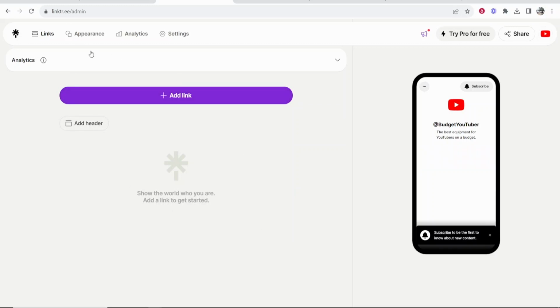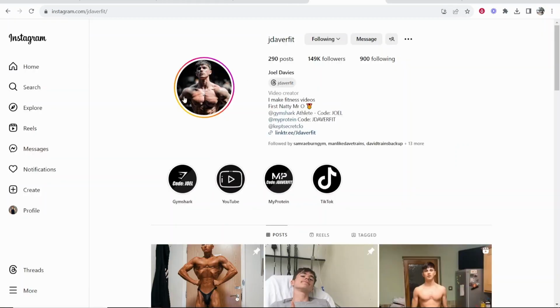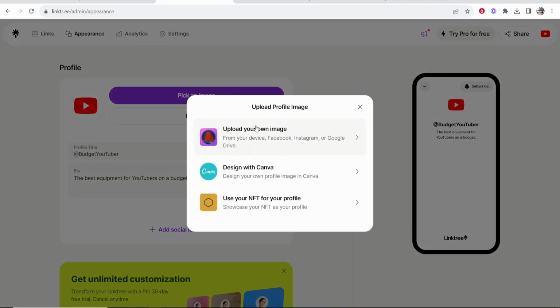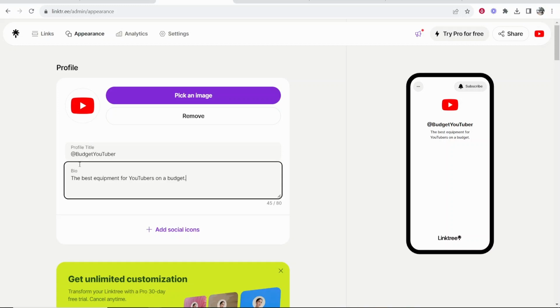So once you're first in the Linktree dashboard, you probably want to go to appearance first and set up your profile. So here in the profile, what you can do is you can add an image. So go and add your image. I'd recommend you add the same image as the one on Instagram, so your branding is consistent, right? So I'm just going to leave this image. Obviously, you would just click pick an image and choose your own image from your computer. You can also add from Canva or an NFT. You can then change your username if you want and add a bio. So I'm just going to change this to how to tutorial videos.